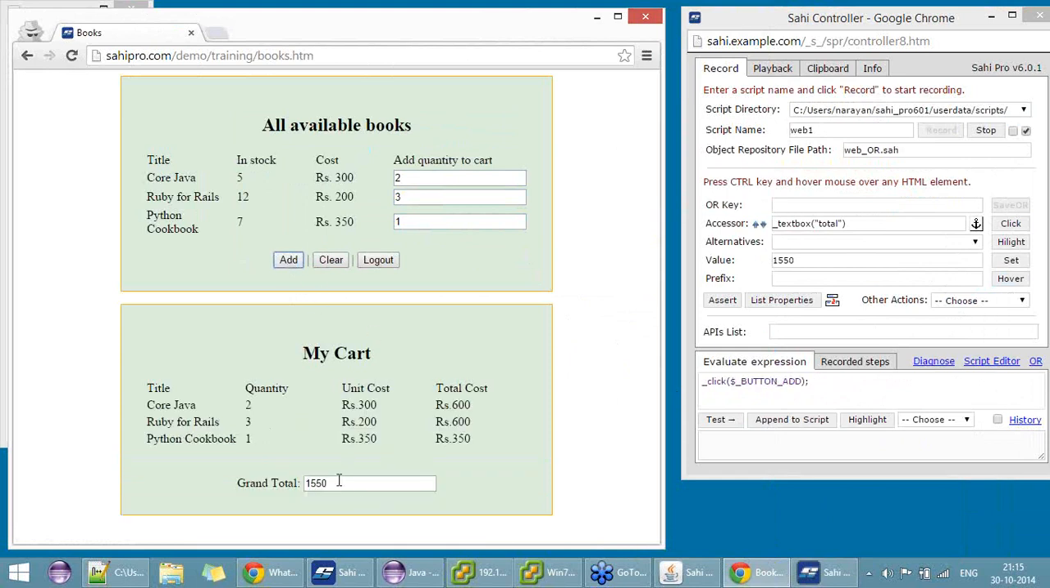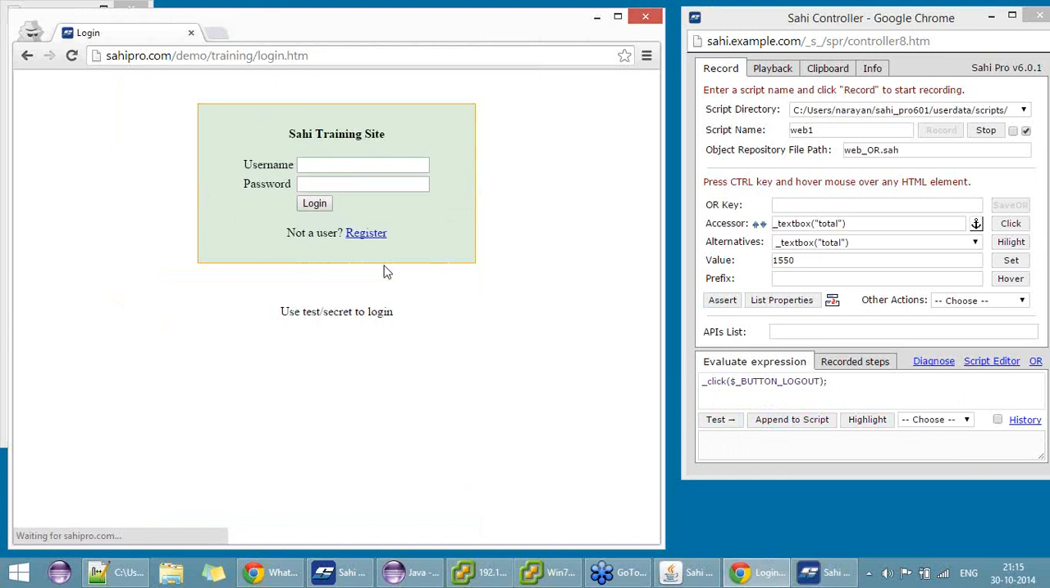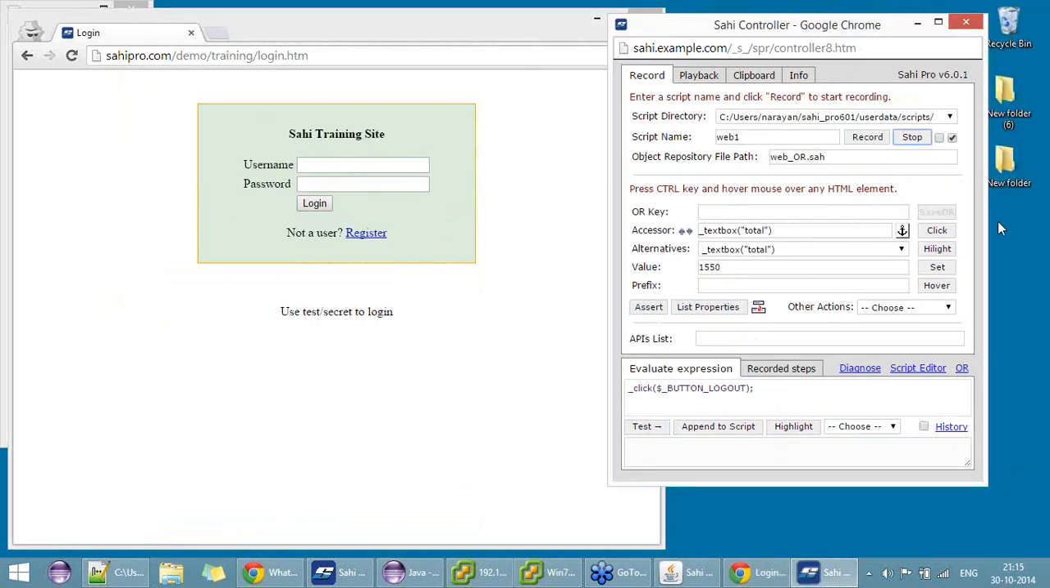Now I clicked on add. I'm going to verify the total. I control hover on the grand total here, click on assert, choose this assert equal and append to script. Okay, and then log out. Now this is a simple script that we have created.